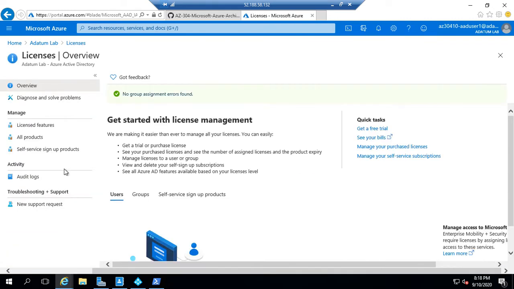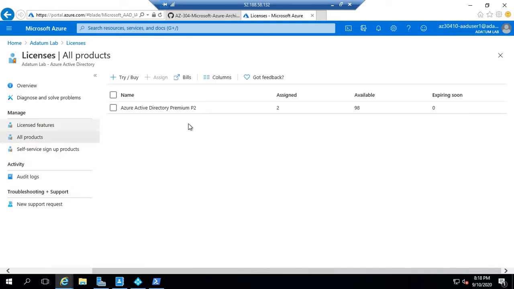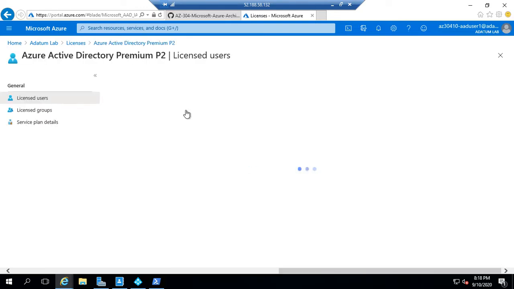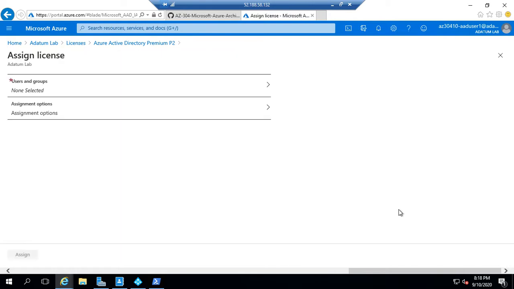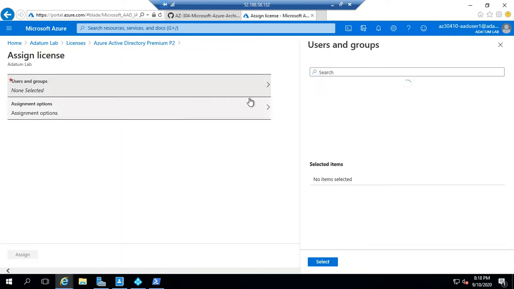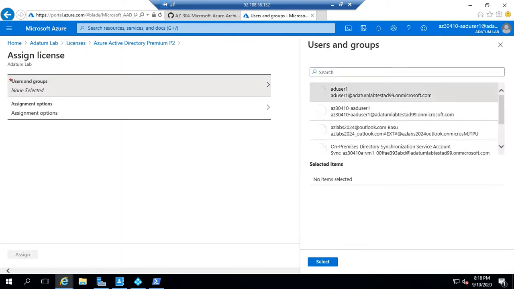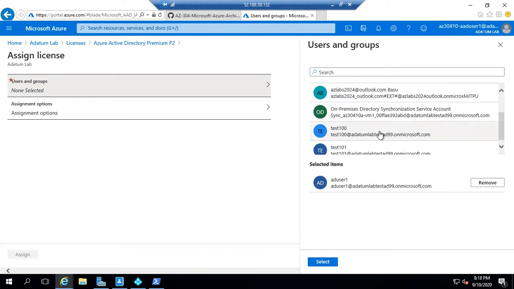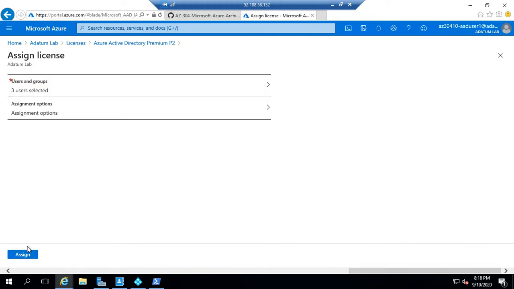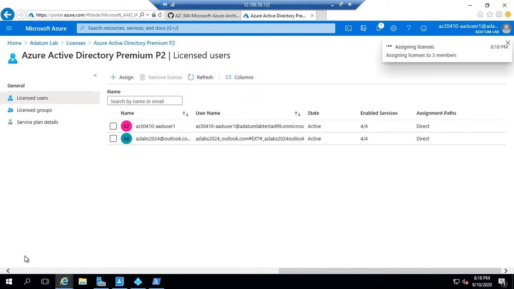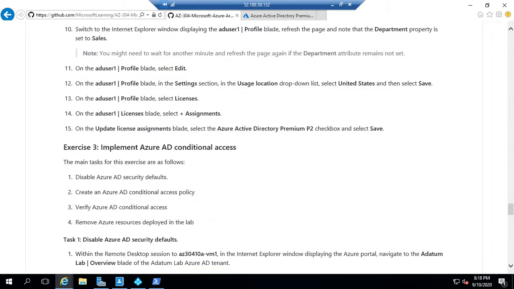open up all products and go to Premium P2, and I'm going to use assign. And what I'll do, I'll give this user the license, and I added a couple more users, so I'm just going to pick those two as well and assign the Premium P2 license to them as well. So that completes this section of the lab.